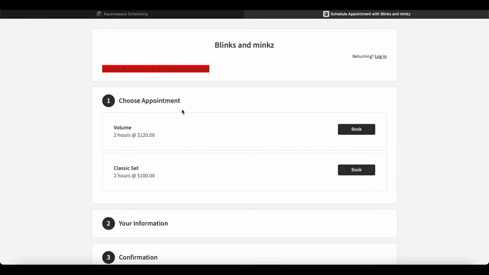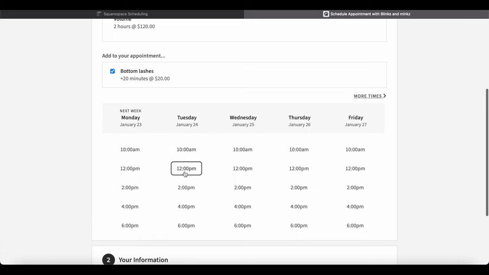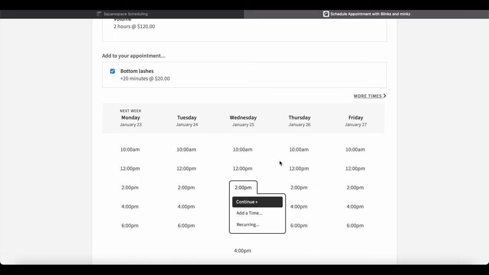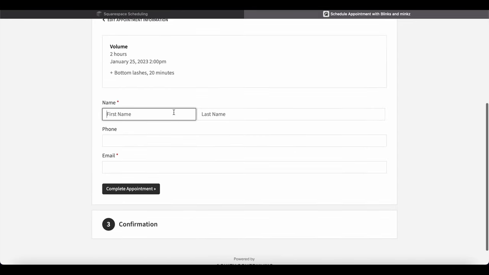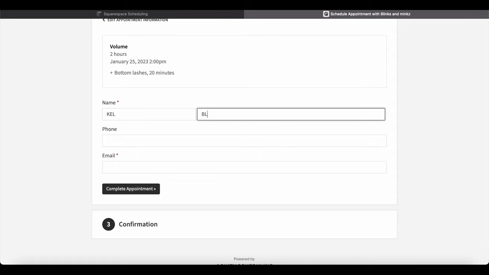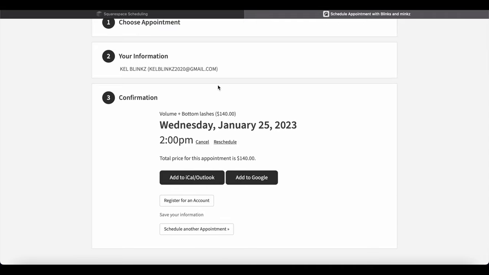But this is going to be the active view of your site. So once you go to your site, this is what your client will see. They can click on any service they like. Let's just add some bottom lashes. And all of those times that we did earlier are here, so they'll be able to choose. From here, you can click continue. They'll fill all of this out. And of course, before completing the appointment, they would have to pay that deposit that we put in earlier. This is just a quick example of how the confirmation page will look. It will state the date and the time of their appointment as well.